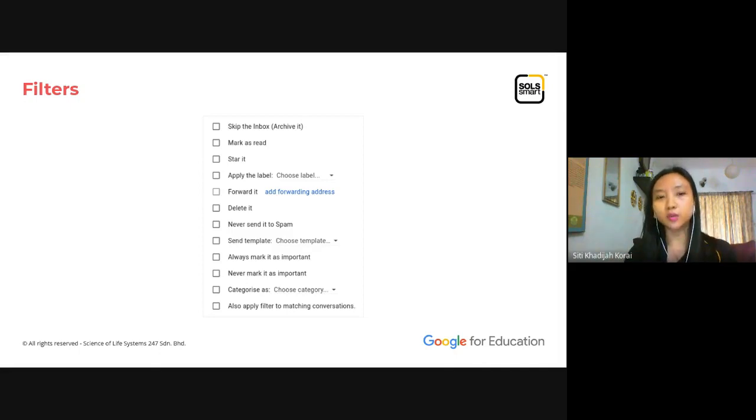Or you can also forward it. If you choose forward it, you need to add the forwarding address. So whenever you receive an email that fits the criteria, it will automatically forward the mail to the email address that you set up. Or you can also choose delete it, which means whenever a message that fits your criteria comes in, it will be automatically deleted. Or if that particular message is important but most of the time it goes to your spam, you can choose never send it to spam, which means the mail will be safe.